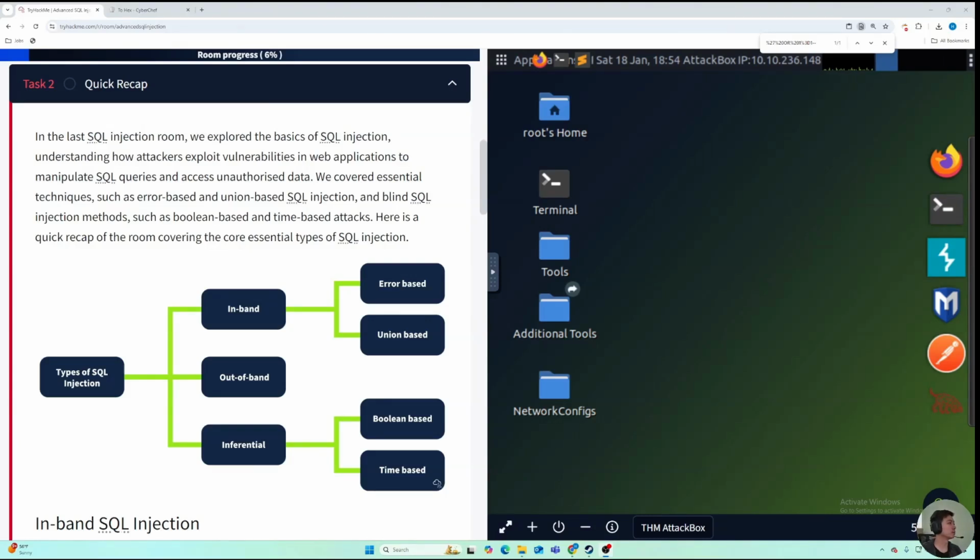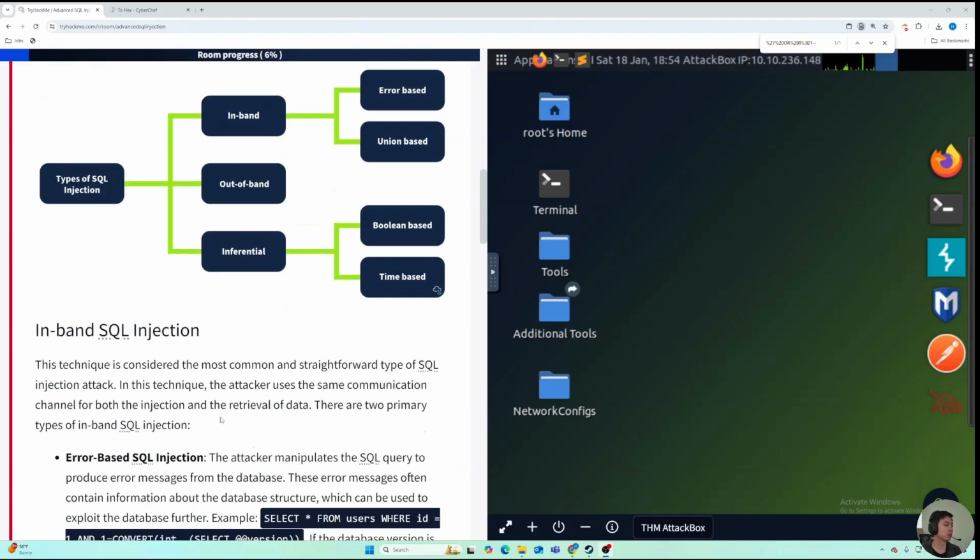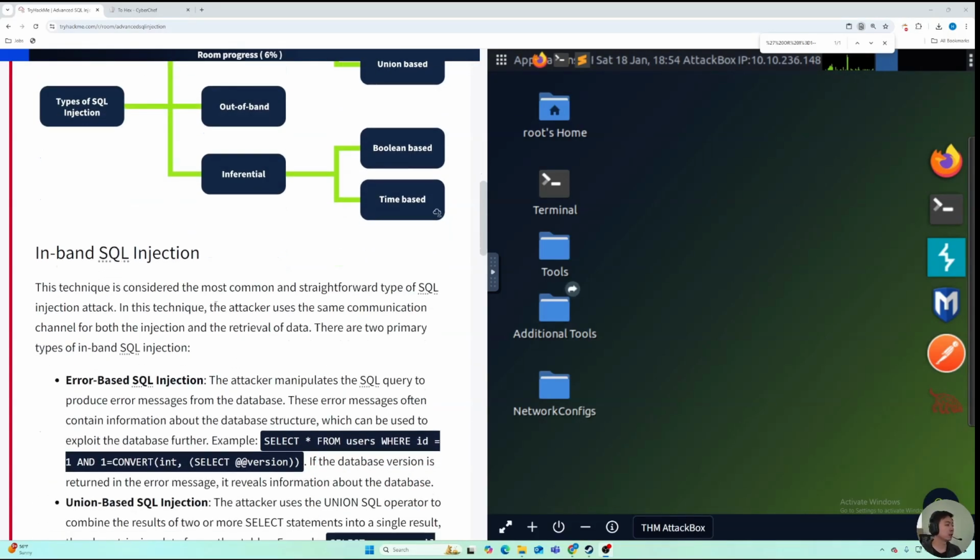Okay, so here's a quick recap. We have three types of SQL injection: in-band, out-of-band, and inferential. In-band SQL injection is considered the most common and straightforward type of SQL injection attack. In this technique, attackers use the same communication channel for both injection and the retrieval of data.